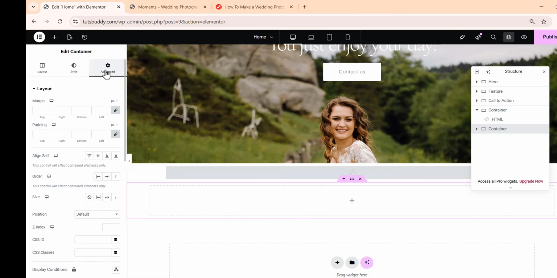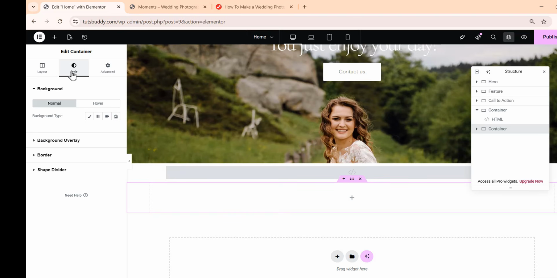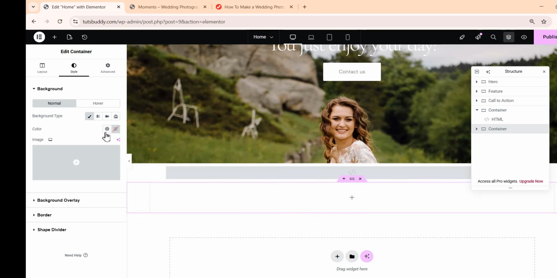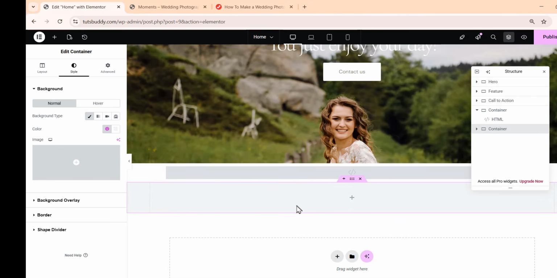Now let's go to this advanced tab. And from here, I'm going to make the padding absolutely 0. Now let's go inside this style tab. Inside this, I want to add a background color. So in this background type, select classic. And from here, go over here in this global colors and select this background. Okay, as you can see, it has added this background color.